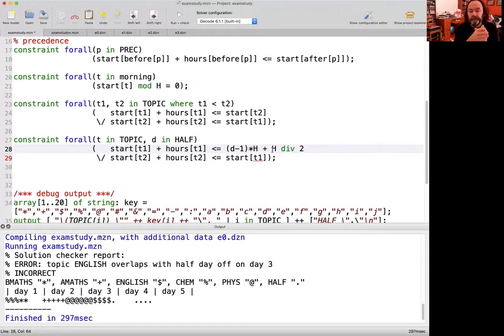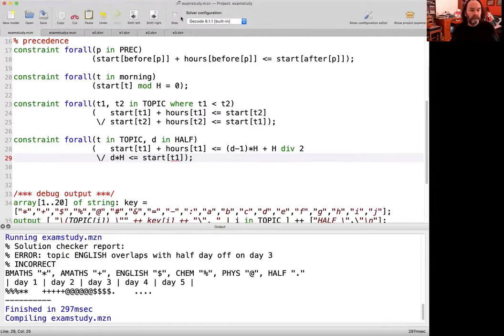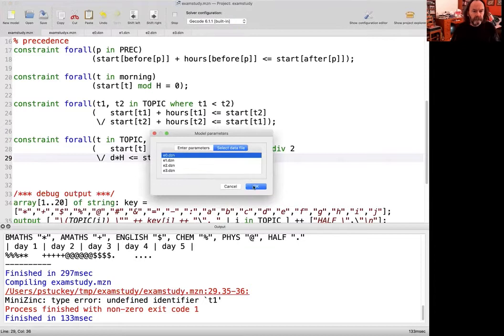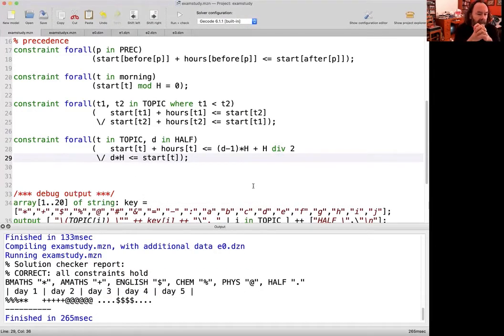Of day D. So that would be that way, and then the other way is that the end, which is basically D times H. Right, so the end of that afternoon is the end of day D, which is D times H. So we're going to write that. And we've got T1 instead of T because I changed it. Try again. Okay, and so now we're getting correct values.